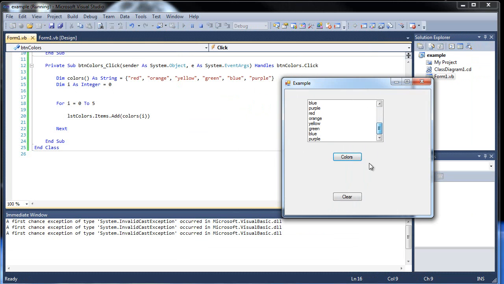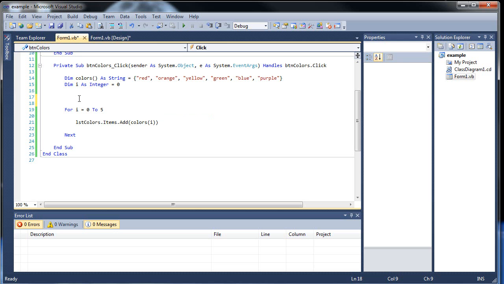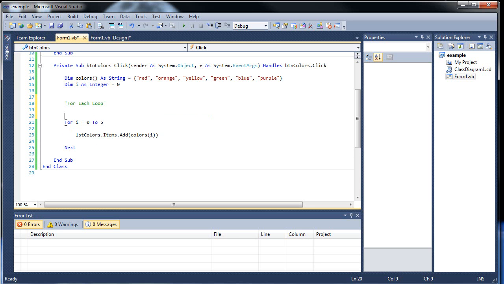And it does. Now there's actually a different kind of loop that's specifically meant for cases such as this, using arrays. And that's the for each loop. So I type out for each loop. And now I'm going to get rid of this.